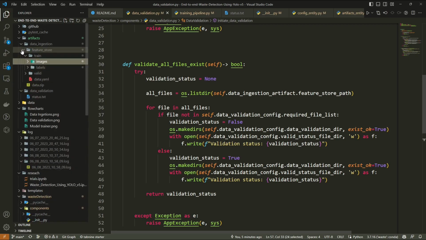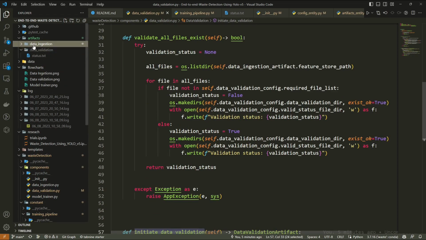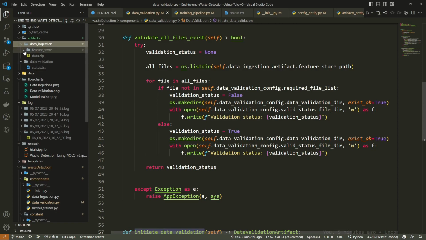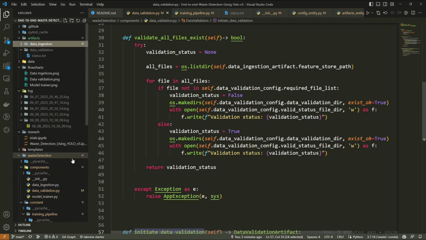Okay, so I'll give this thing as an assignment. You can perform it: just add more layers to verify whether this data is in an incorrect format or not. This is something you can also perform.